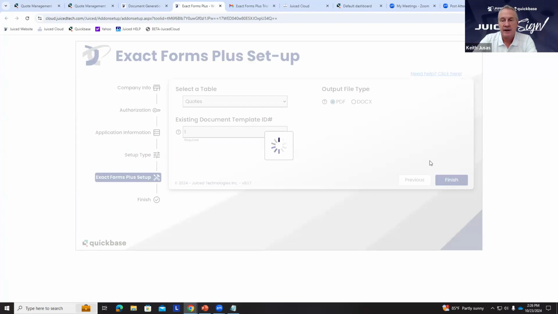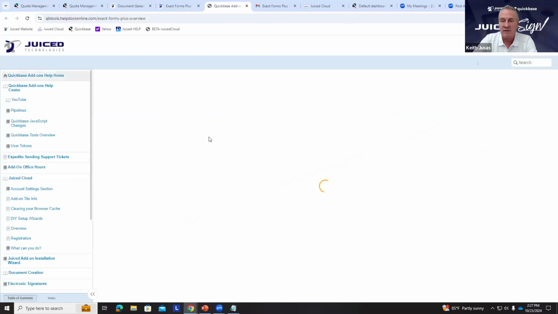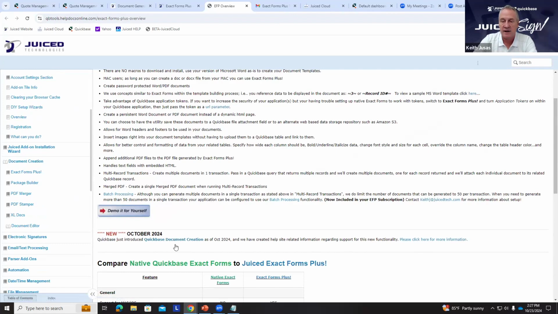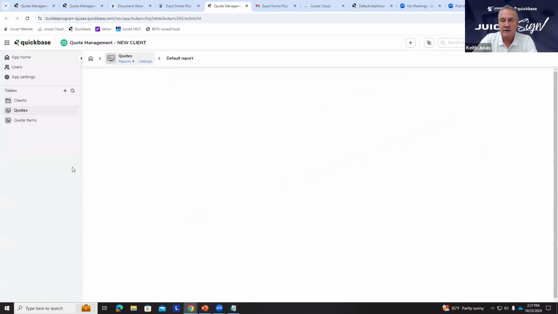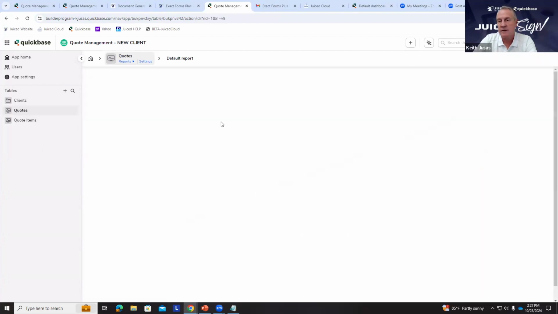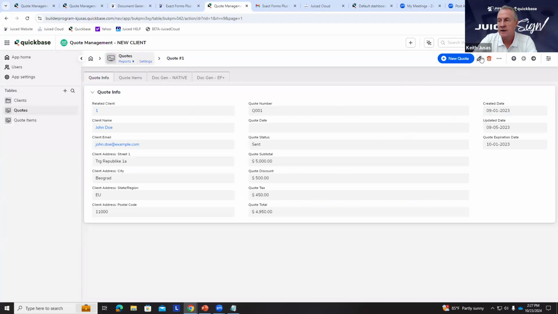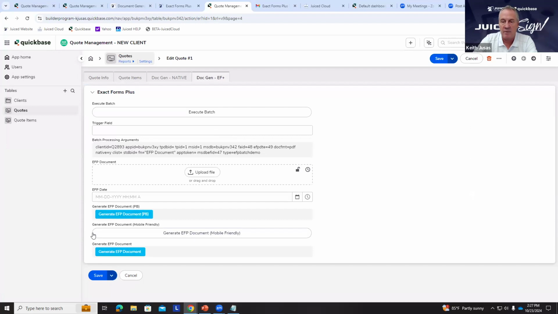When I click Finish, it's going to add a couple of fields to our quotes table. Here's the fields it added. And again, we have some information in our help site. So if you took a look at this, we have some more information about our document templates, and we actually link to Quickbase's help site as well. So that's how you can get to more information there. But if I go right to my quotes table, so now I'm going to go back to that quote record. I'm just going to edit it. So now we added a couple of fields here. So we added a couple buttons, and we actually added a file attachment field and an EFP date field.